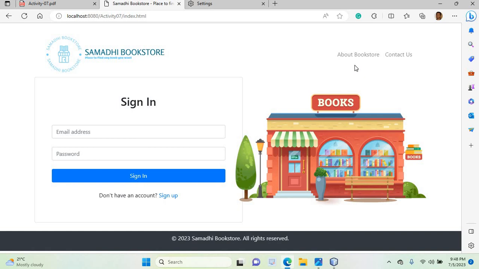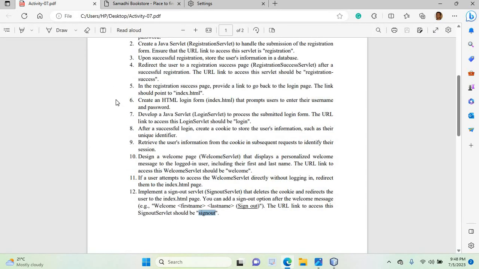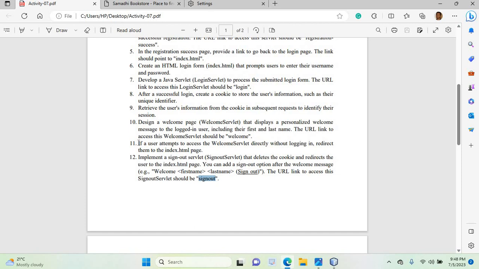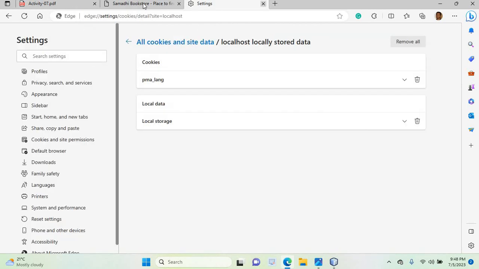That is how we are going to handle the session management by using cookies. But in this activity, we are asking some additional thing to do. In this case, you can see the 11th point: if a user attempts to access the welcome servlet directly without login, redirect them to the index.html page. So this is what it means.